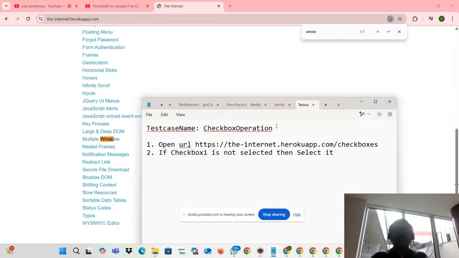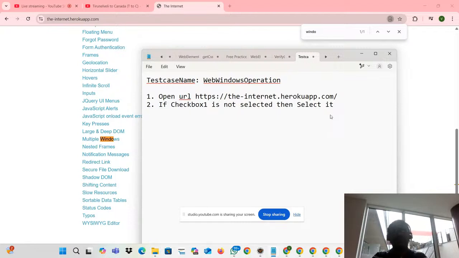Let me write the TC, then we'll go with it. Windows operations or web window operations. Why am I putting web window? Because it's a website window. What about any other window, desktop window also? Yes. We'll explain that one by one. First of all, we'll understand the window, then I'll go with the TC.